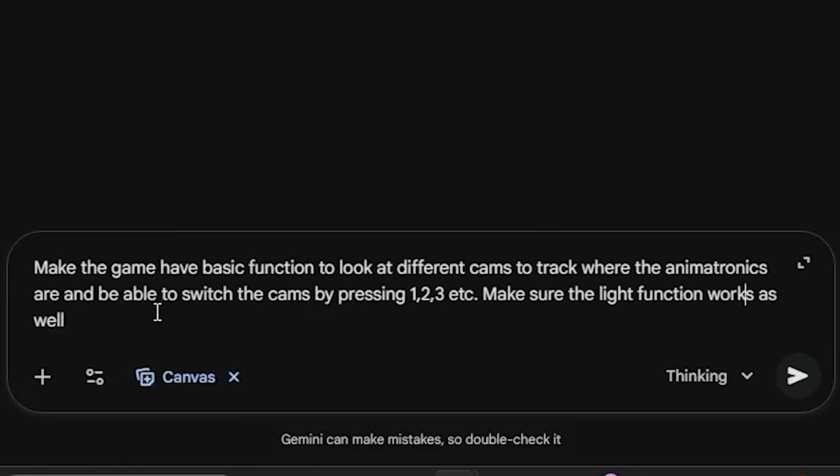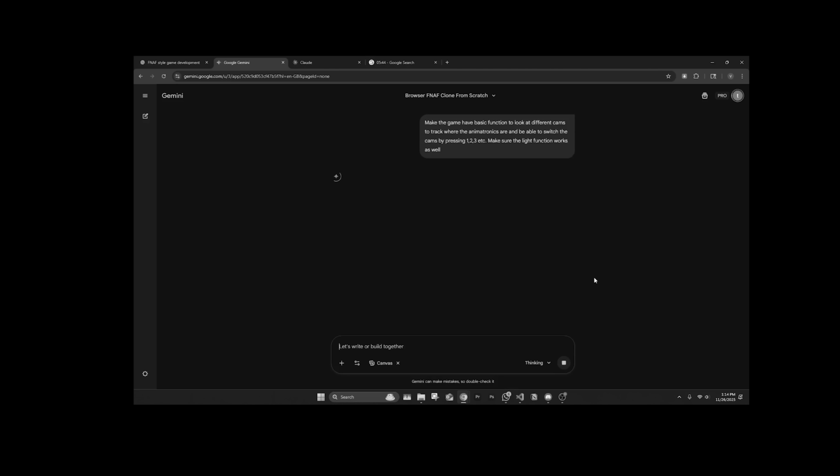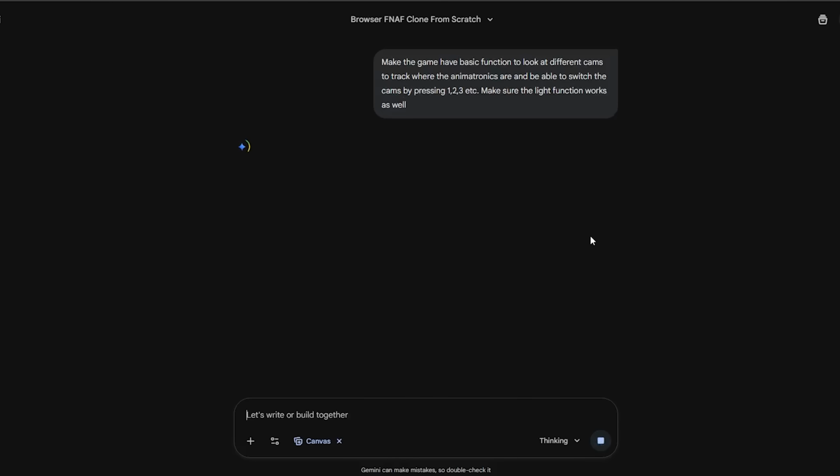Okay, so I just told Gemini to make it have a basic function so we can see a map of where the animatronics are and have the different cams be switchable when we press 1, 2, or 3. And also make sure the light function works as well, because it still doesn't work. So far Gemini is far in the lead. It's way past ChatGPT.